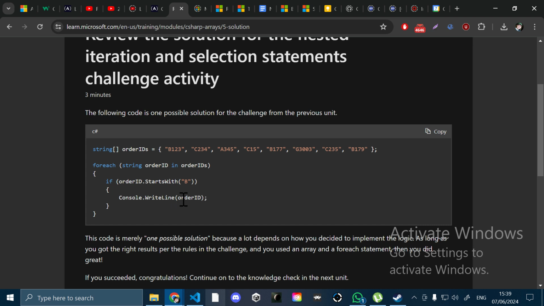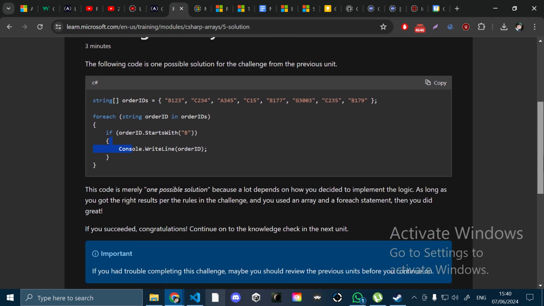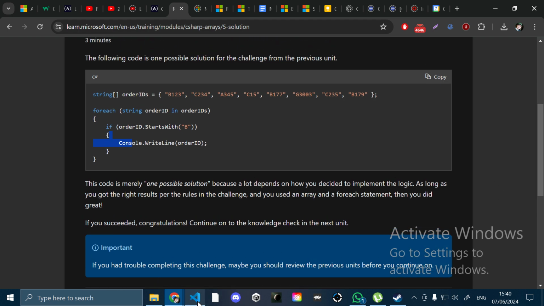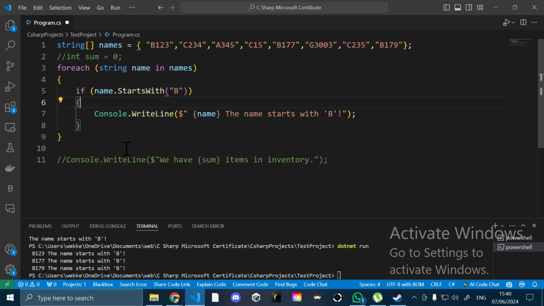So it's going to go into what's between the braces after the if statement, and it's going to tell it to write the order ID. So B217 is going to be written. G is not; it's going to be false. It's not going to start with a B. C is going to be false, so again, this is not going to happen if it's false. B is going to be true because it starts with a B, and it will be written to the console. That's how it happens.